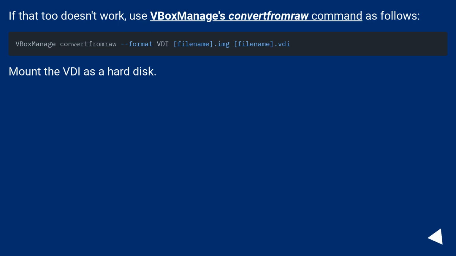If that too doesn't work, use VBoxManage's convertfromraw command as follows. Mount the VDI as a hard disk.